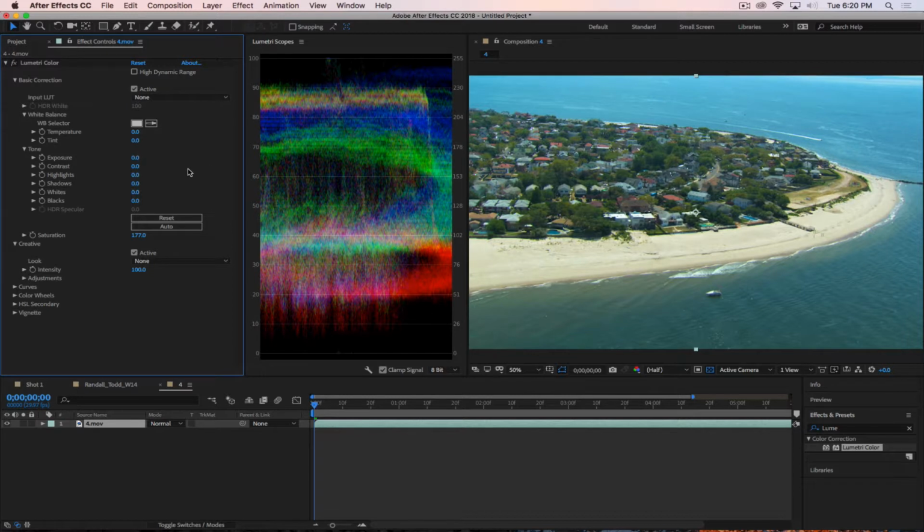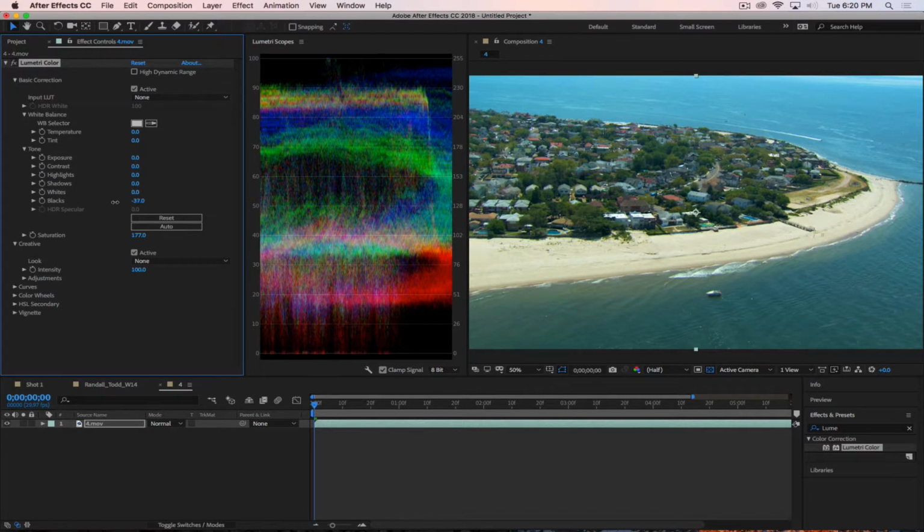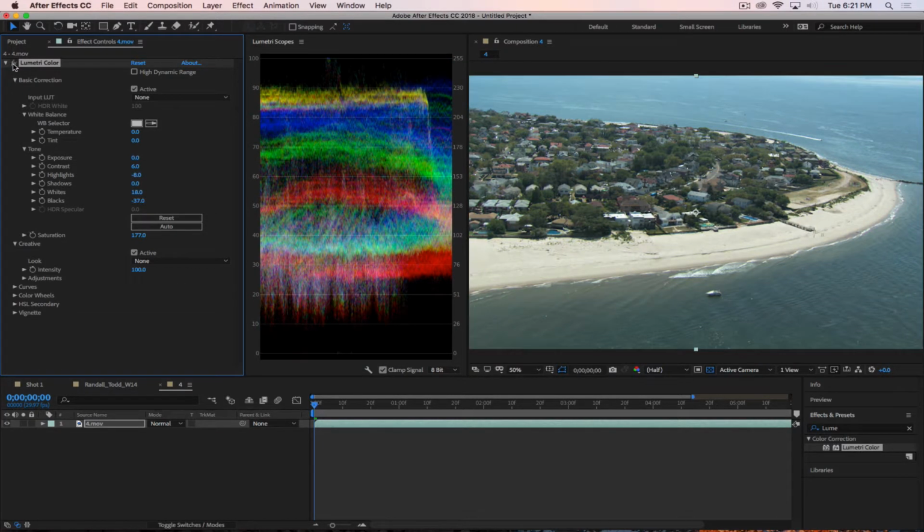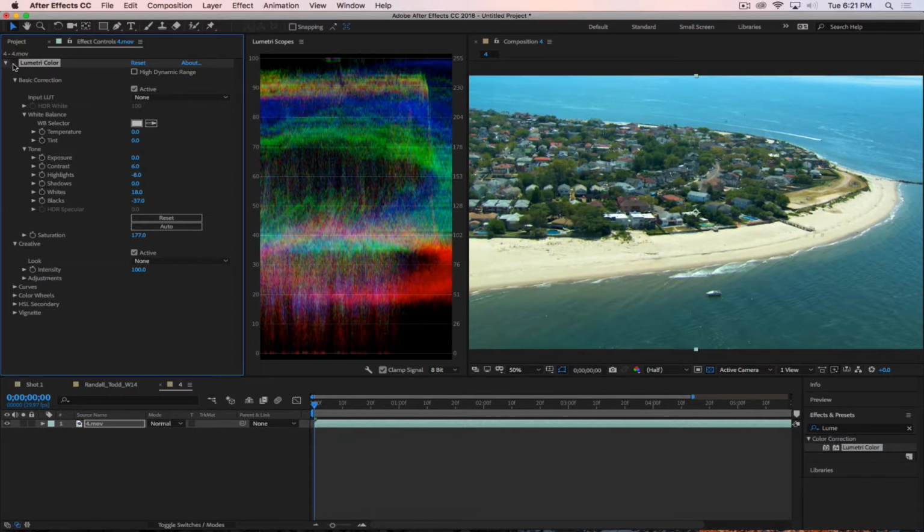Tone. There's the tone. All right. I'm going to go ahead and push the blacks down just a little bit, and then bring the highlights up a little bit, stylizing this a little bit, maybe add a little bit of contrast just for fun. Alright, so right away it's pretty easy to get a decent looking piece of footage out of your flat or flattish stuff that you're shooting.